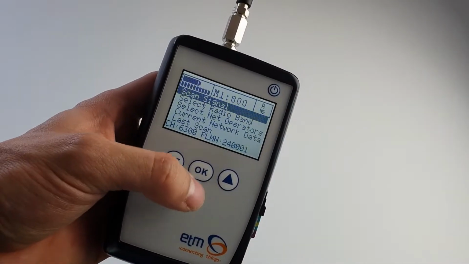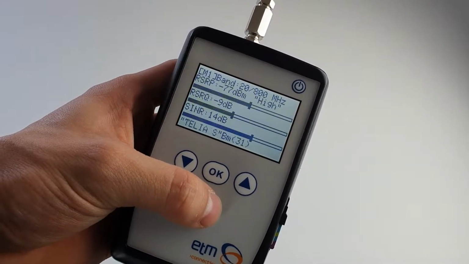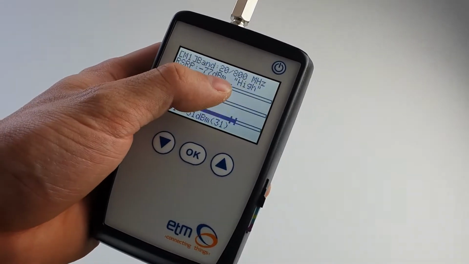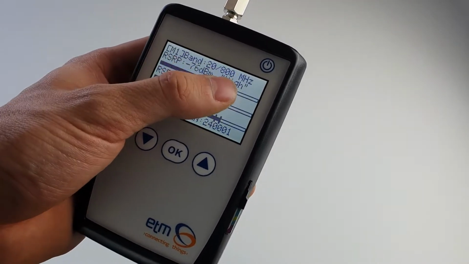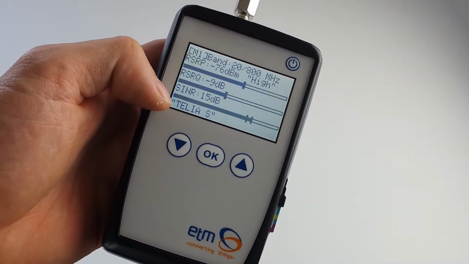When you want to scan a signal, you proceed by pressing the scan signal button. In this case we found the CatM1 band. Up here we can see the channel, the frequency, these are the strength of the signal, and down here we can see the net operator.